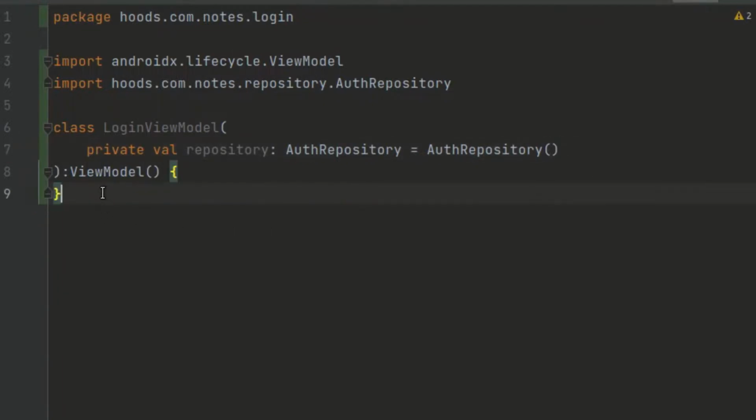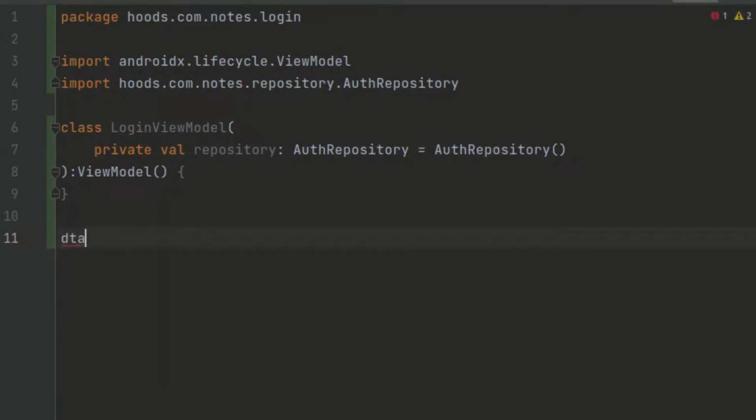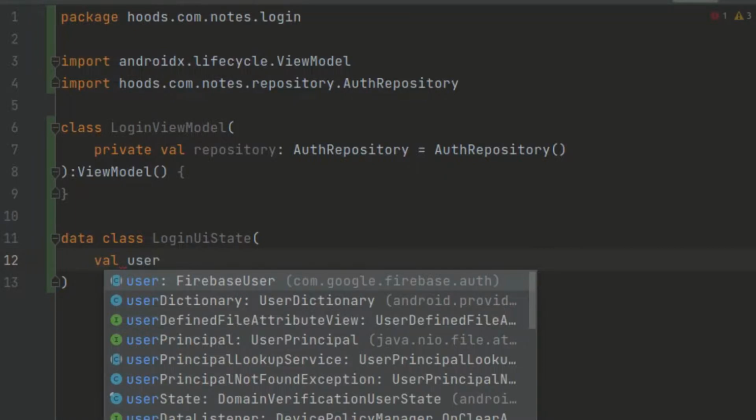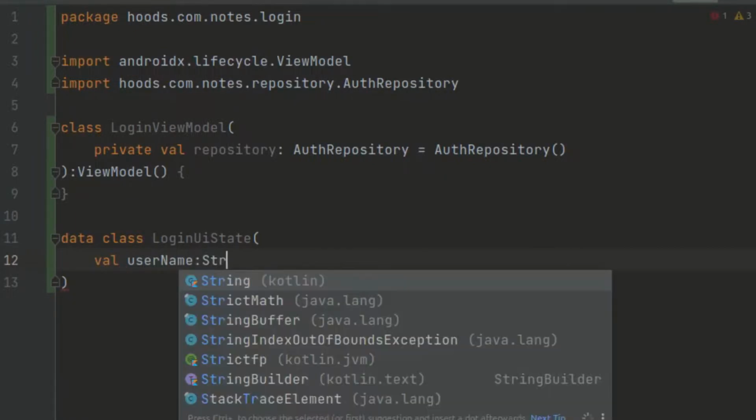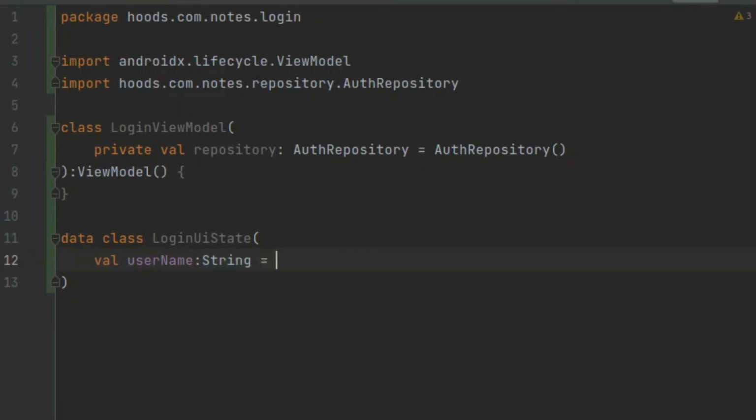Okay, now below this, we can just create here a data class that is going to hold our UI state, because we could have numerous UI states. So we can just group them inside our data class. We can just call this LoginUiState here. And here we want to provide variables. The first thing here, we are just going to create a username, for example, and we can just initialize this to an empty string for the first.